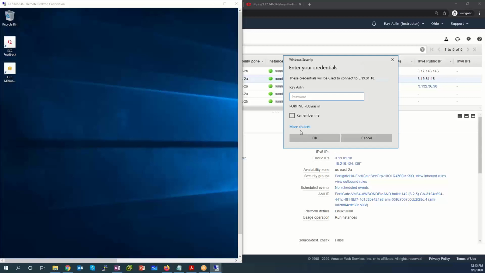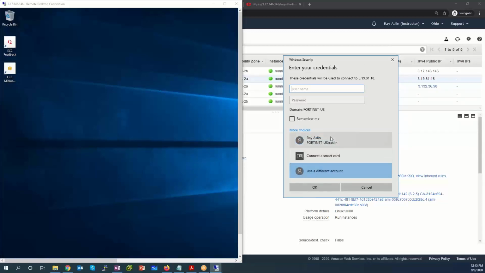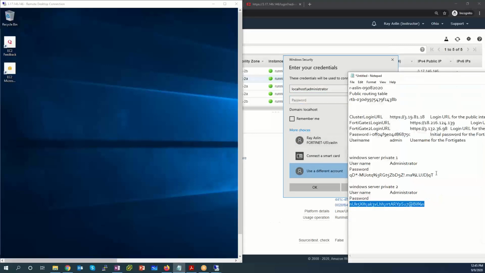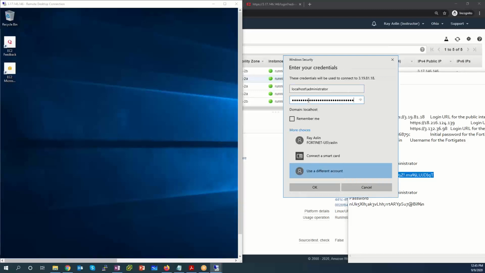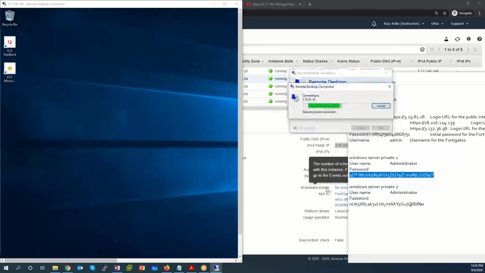There we are. More choices. Use a different account. Localhost administrator. And that really long, crazy password right there. Copy. And go ahead and get that rolling as well.